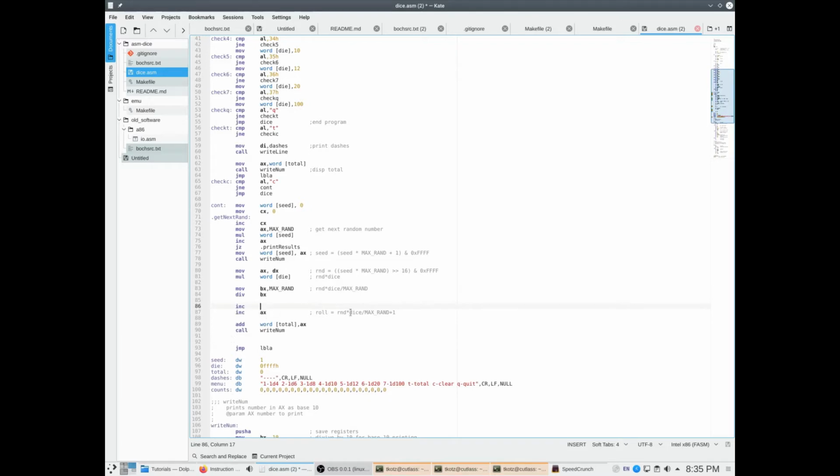Let's see, can we do counts? Sub, we gotta do it this way, right? Word counts. Oh yeah, you can do counts of AX like that. And I think because this is a word type, it'll know that we multiply AX by 2. Actually, let's see if it assembles.